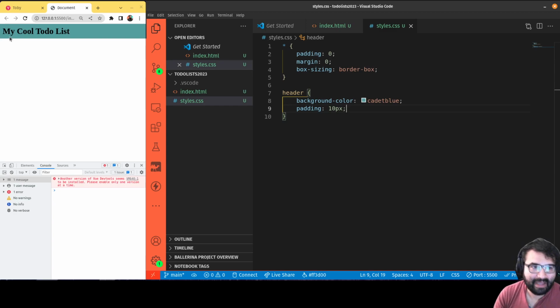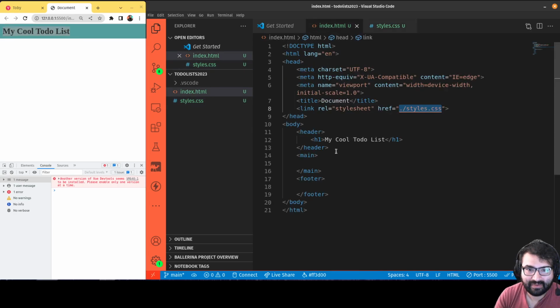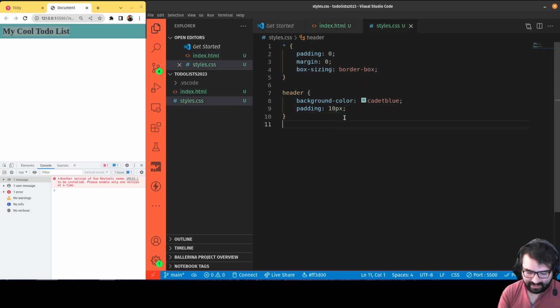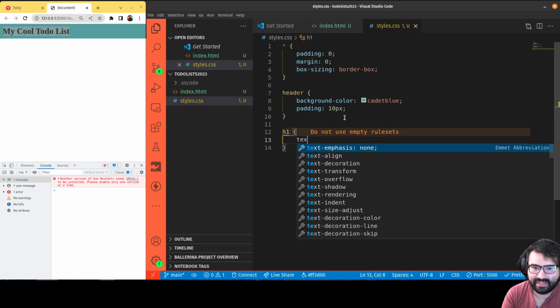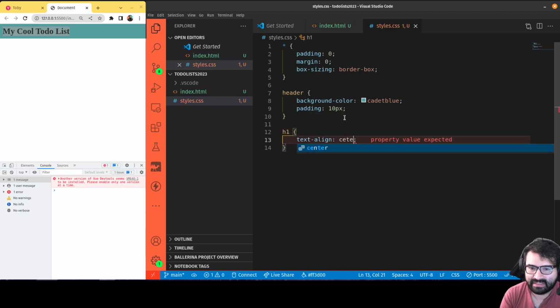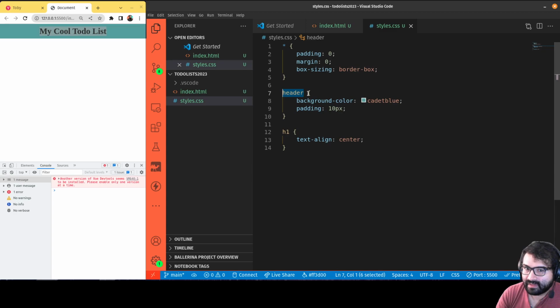Okay, and I want to make sure that this is centered. But this text is not inside the header. If I look at my HTML, this text is inside the H1, which is its own block. So what I may want to do is target the H1 and say, hey, H1, I want the text aligned in there to be centered. You can see the syntax for CSS is that you say what you're targeting, then all the rules you're applying go inside the braces, and you separate each rule with a semicolon. It's always what thing I'm changing and what I'm changing it to. And cool, that's looking nice.